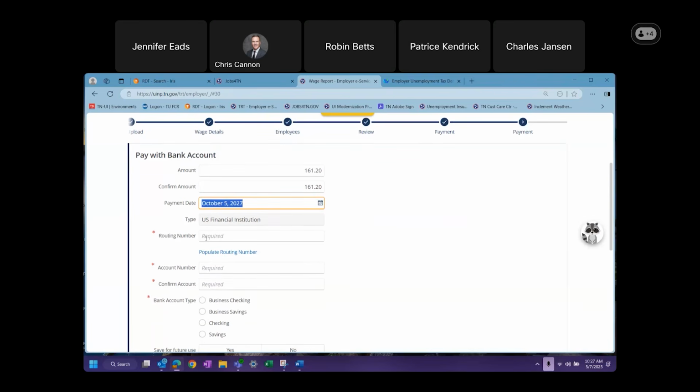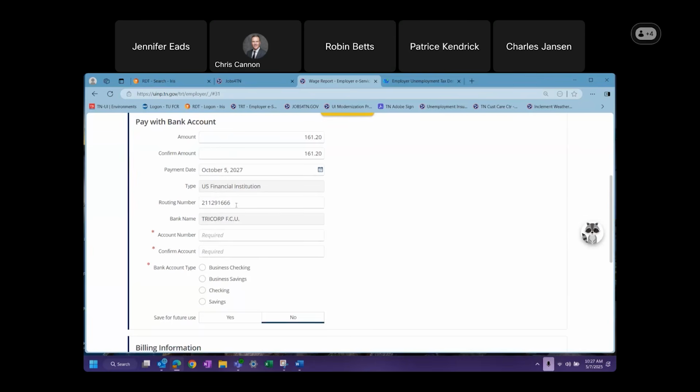Here is the routing number. For the purposes of the demonstration and to make it a little bit faster, we're going to go ahead and populate one. However, you would enter your routing number here based on the banking institution that you bank with. Then you confirm your account number.